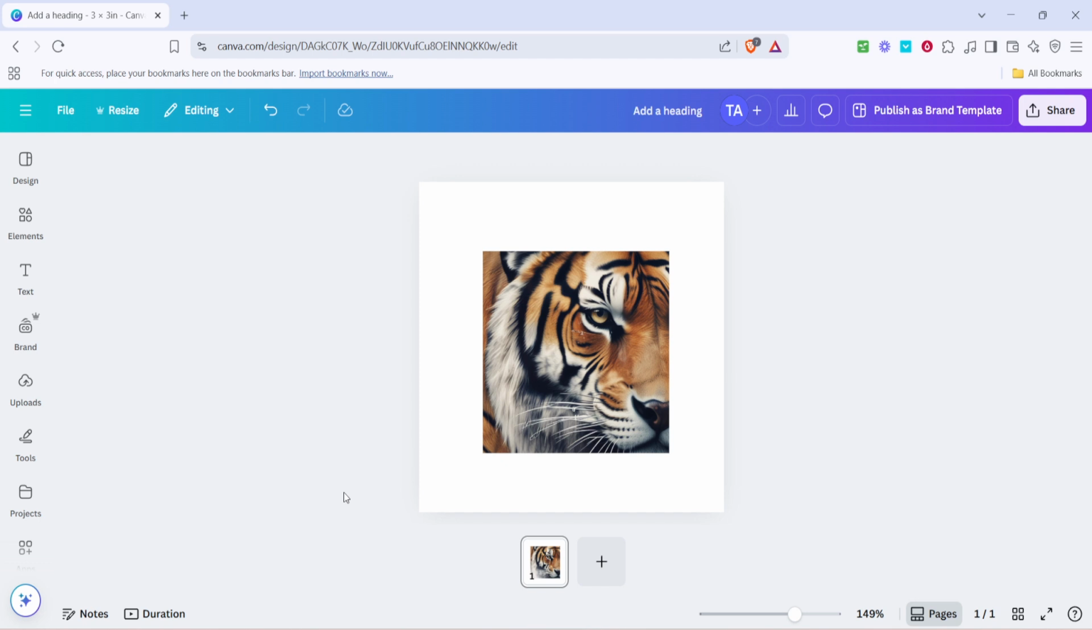visuals. To start off, make sure you're logged into your Canva account and have your design open with the image you'd like to rotate. Once you're in your project, the first step is to click on the image itself. By clicking the image, you'll notice that a boundary or a border appears around it. This indicates that the image is now active and ready for editing. Now let's move on to the next step.